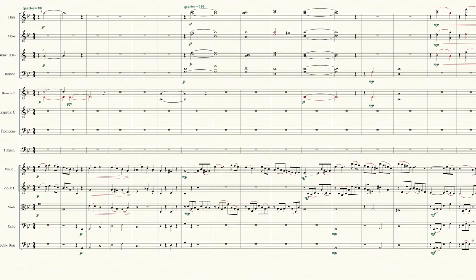In the next video, I'll continue with the movement. It may take us a fair few videos, but I want to explain the orchestration thoroughly.